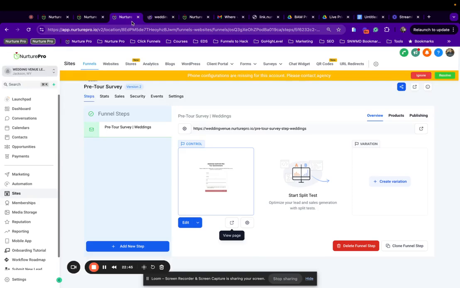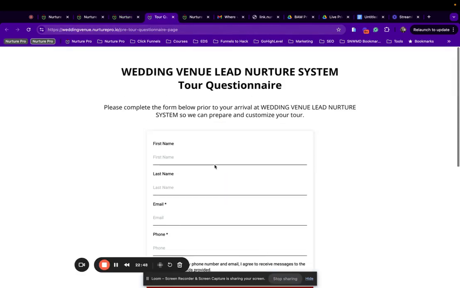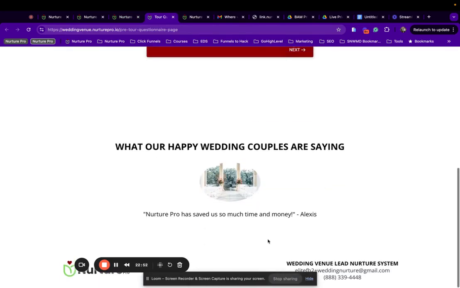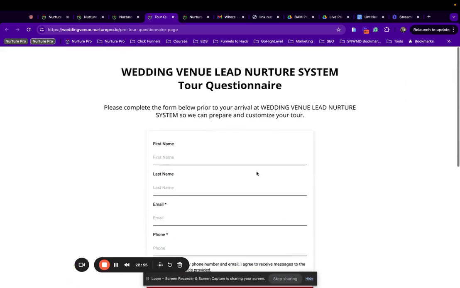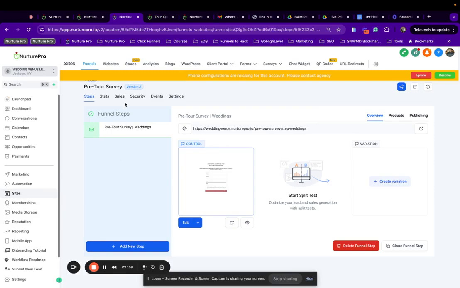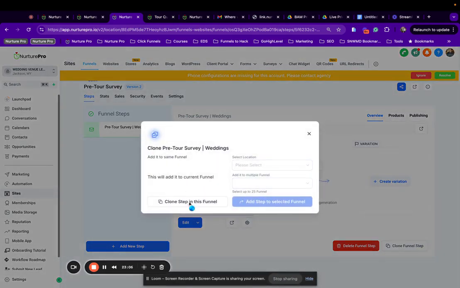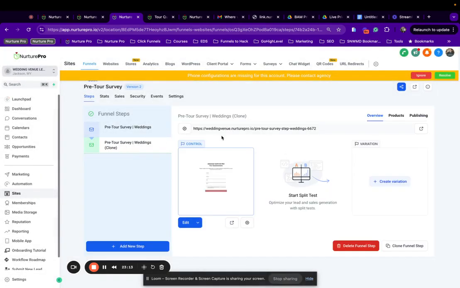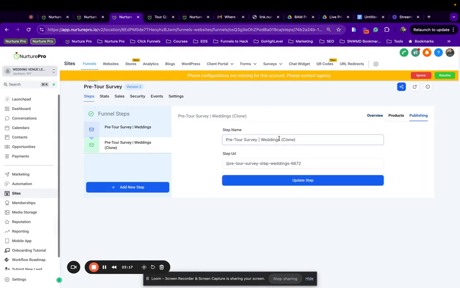And I can just show you what this page looks like. It's just your survey page where they can come and fill out the survey, and then we can add a testimonial and image to it too, so it looks nicer than just sending them to a plain survey page. And then we can duplicate it. So we'll want to clone this funnel step, and then we can clone it in this funnel. And now we have a clone of the page that we can just go and update to events.